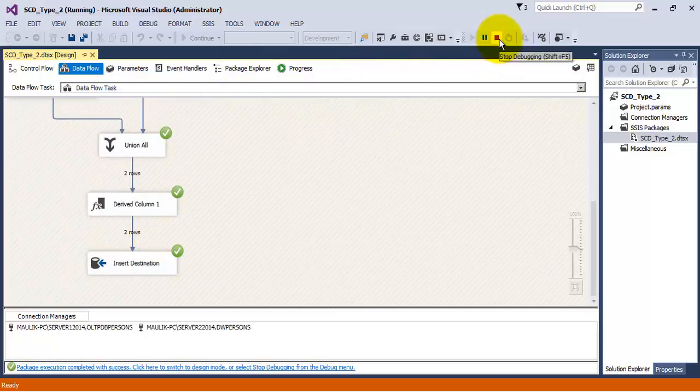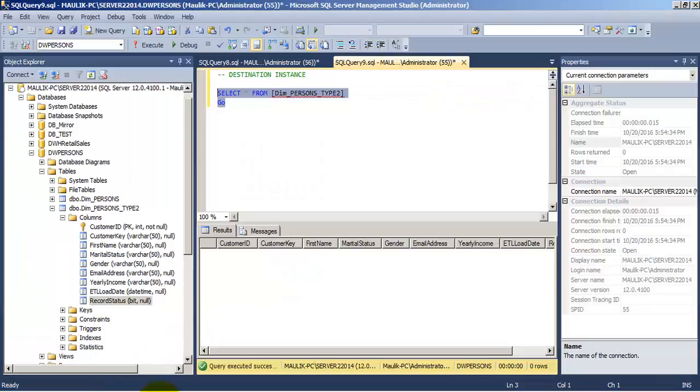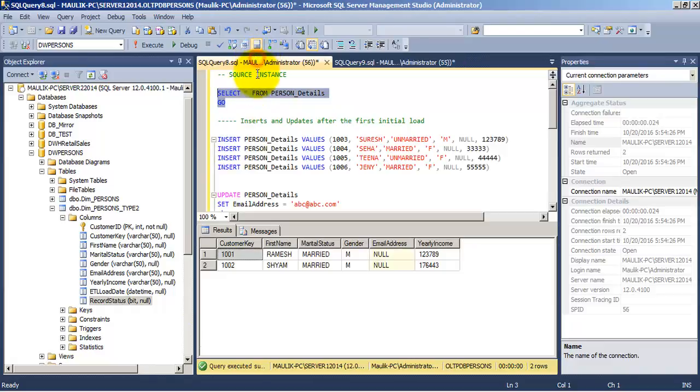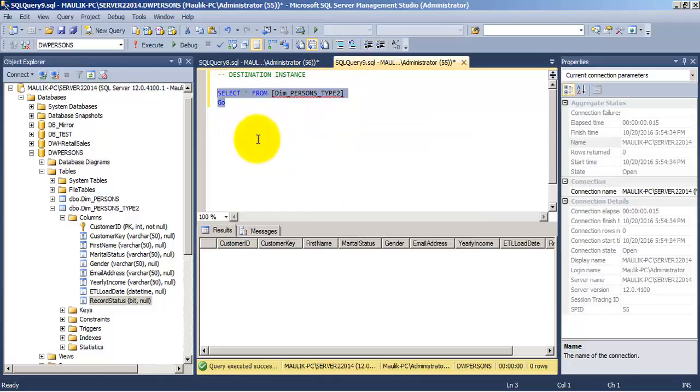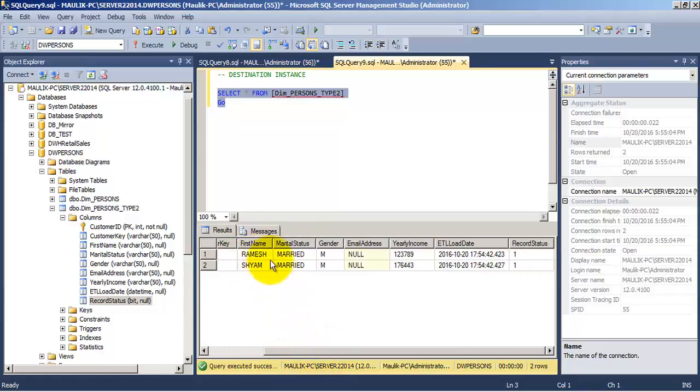Let us verify it. So let's go and verify in our database. In the destination table, now there are two records with customer ID as 1 and 2. The records are for Ramesh and Shyam, and now we can see record status is 1. So they are new records.